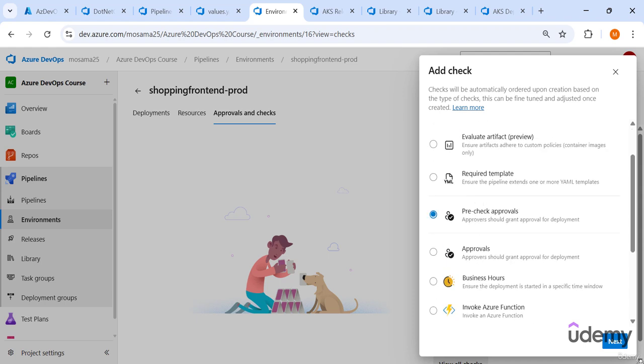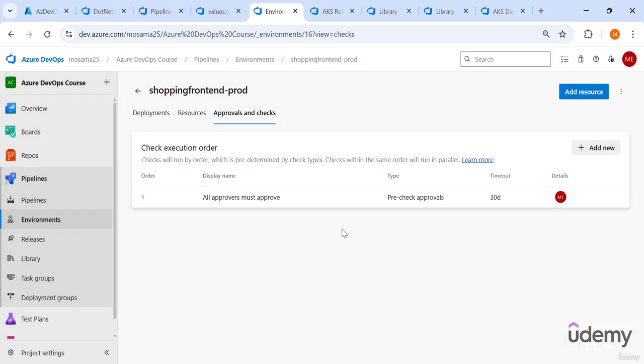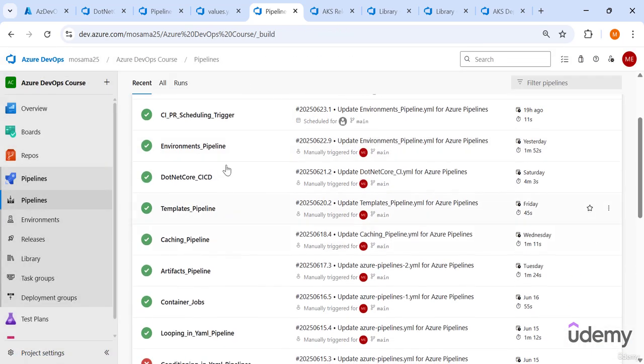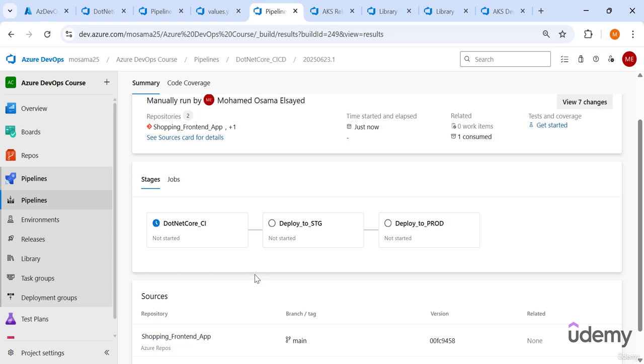A pre-check approval. So a user must approve for the deployment to continue. It will be paused until I approve, and I will create the pre-check approvers for the prod environment. Okay, so now I will try and run the .NET Core CI/CD pipeline. We have 3 stages: the .NET Core CI, and deploy to STG, and deploy to prod.